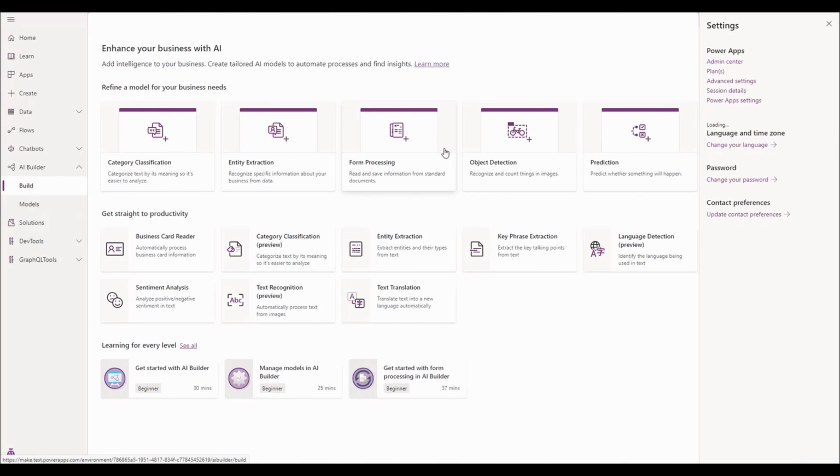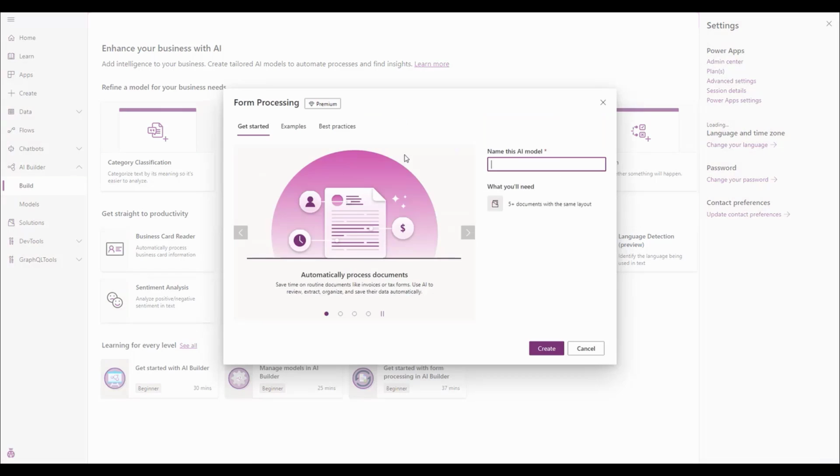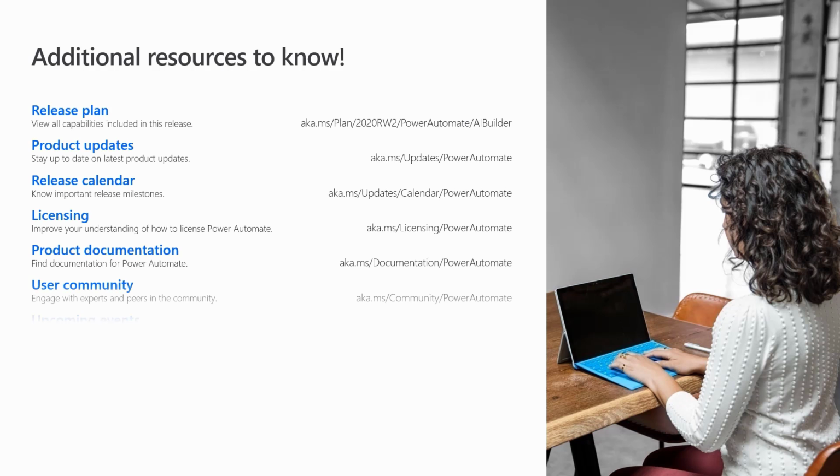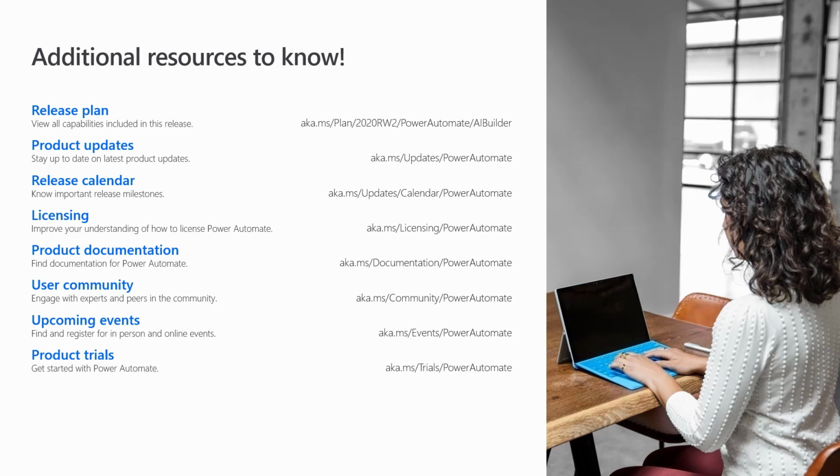To create your own model in AI Builder, you can leverage the form processing model by navigating to the main page menu, then to Build and create a new form processing model. The AI Builder Invoice Processing Starter Kit will help users streamline and automate the invoice receiving and approval process.